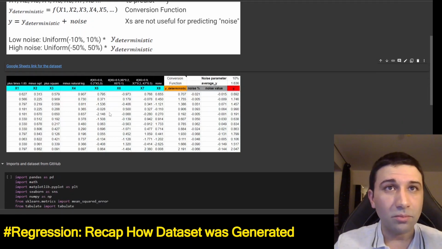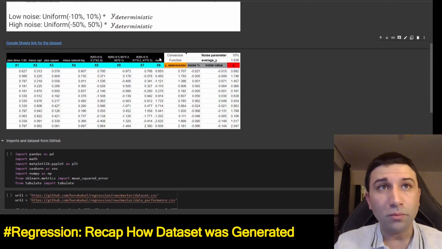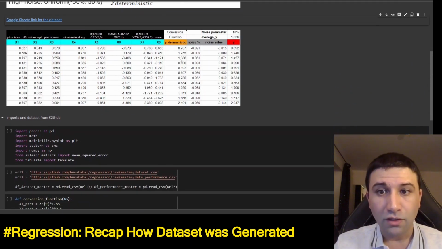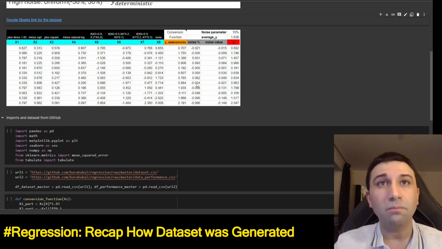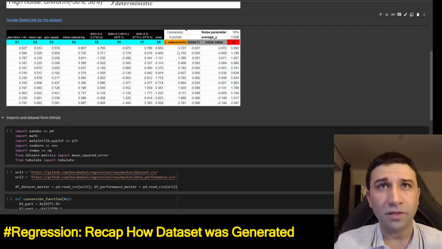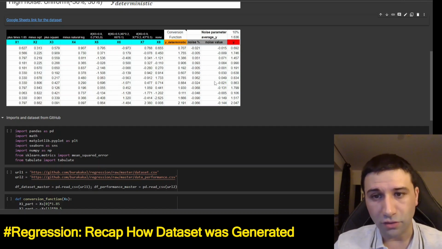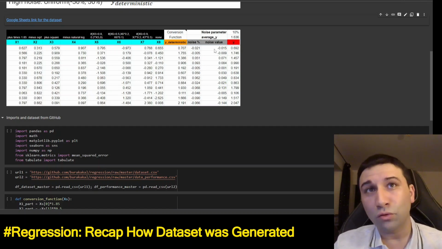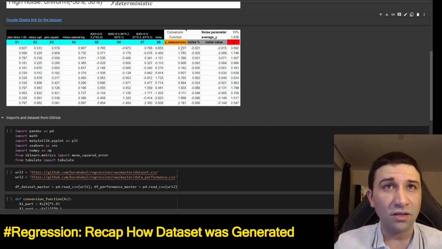Take a look at this example. It's a screenshot from the previous video. Noise parameter is set at 10%. So this column will have percentage values between minus 10% and plus 10%. We multiply this column with the y deterministic column, and that gives us the noise value. Add the noise value to y deterministic in order to calculate y.